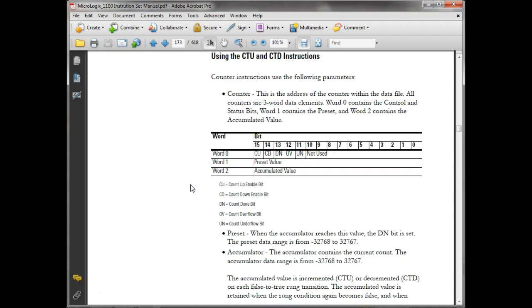You understand that? Now, luckily, we don't really have to know this because we can address these different registers by using .acc, .pre, but I just wanted to show y'all basically what's going on. There's a lot more information inside the actual books that come with the PLC. And they don't call them registers; they call them what?